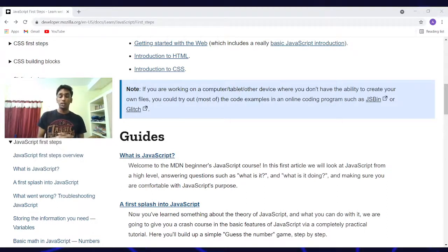Now, why do you even need to learn JavaScript? If you want to learn web development, JavaScript plays a really important role. Both in front end and back end, JavaScript can be put into really good use. In the first guide, I'll show you the importance of JavaScript.